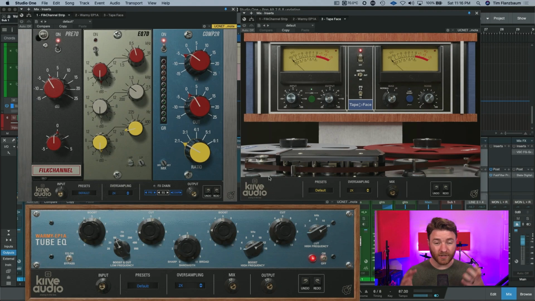So without going into each and every control, let's just get into how it sounds. I've already dialed some things in, but I'm going to go ahead and bypass a number of things so that we can slowly turn these things on and hear what they're doing to the sound. But most importantly, let's hear where we're starting. These 3 plugins are going from channel strip into the Warm EQ into Tapeface, but everything is bypassed right now. So let's listen where we start.